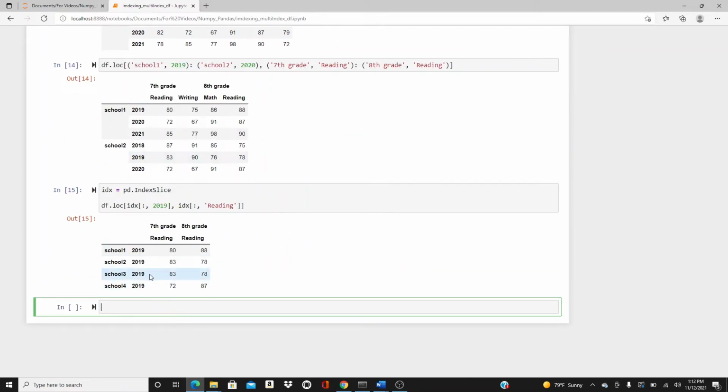Here it is. You see, it's more specific. You can use more specific information here. In the first label, I wanted all schools, and in the second label, I wanted only 2019. So this is the rows. And for the columns, in the first label I got all of it, because this colon means everything, and in the second label I got only reading.